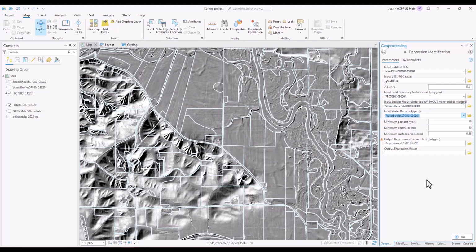The next set of inputs, we do provide some default values. The first one is the minimum percent hydric. The mean percent hydric soils within each depression must be greater than a user specified value. We have a default of 60%. Then there's the minimum depth in centimeters of each depression, and we provide a default of 30 centimeters. And lastly, the minimum surface area in acres of the depression. We do 1/4 of an acre. For this run, we will use all these default values.